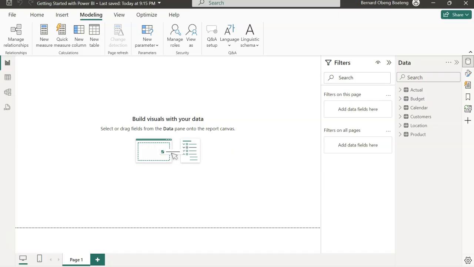Okay, so we can now move on to our calculations. We finished connecting our tables in the data model. But before we move on, it will be good to give you an overview of the types of calculations that you can do in Power BI. If you come to the modeling tab, you find the calculations group here.